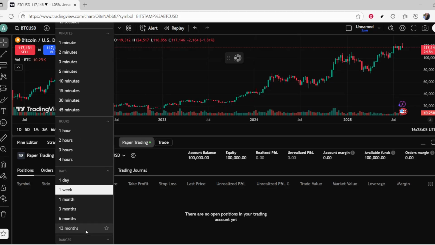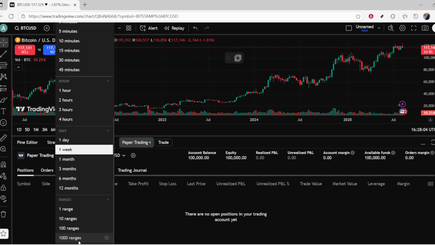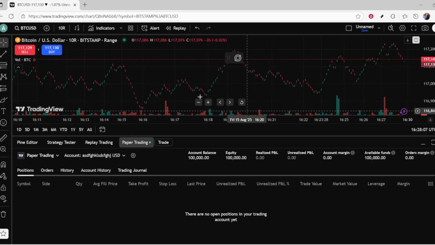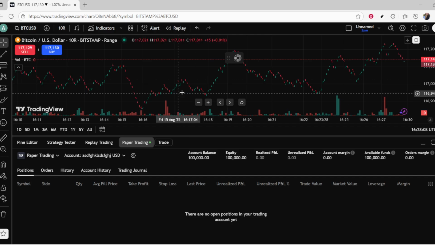And there you have it, a straightforward guide to changing chart intervals quickly on TradingView. By mastering these steps, you'll be able to navigate the platform more efficiently and tailor your analysis to suit your trading style. Thanks for tuning in, and happy trading!